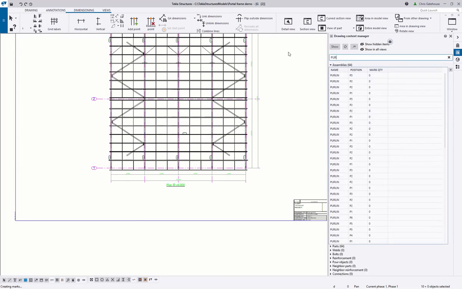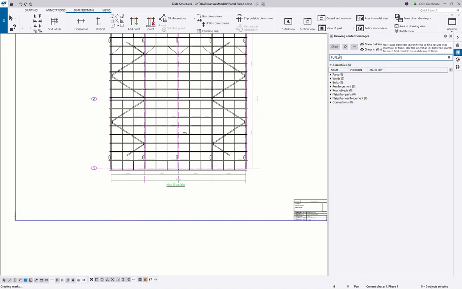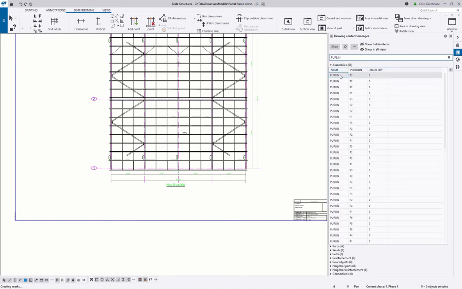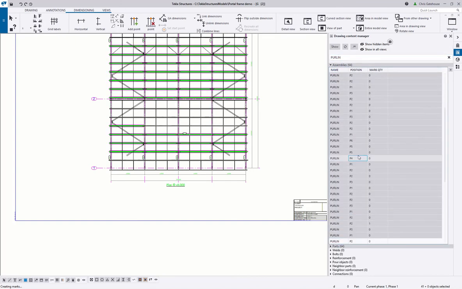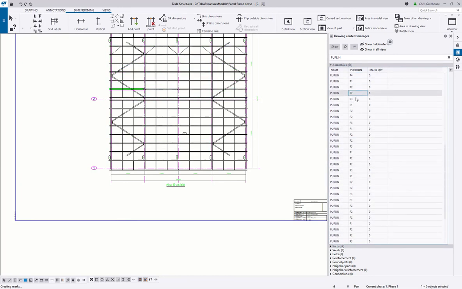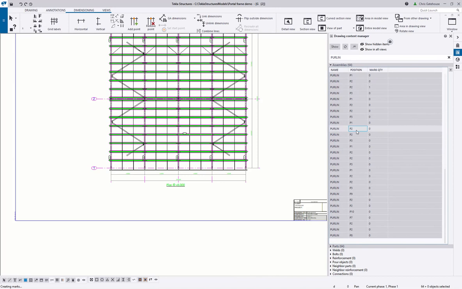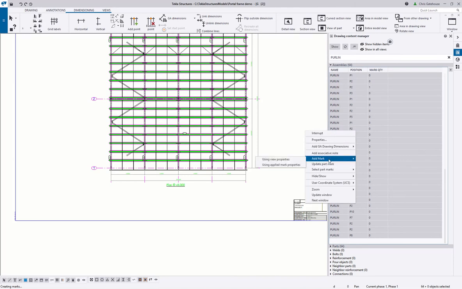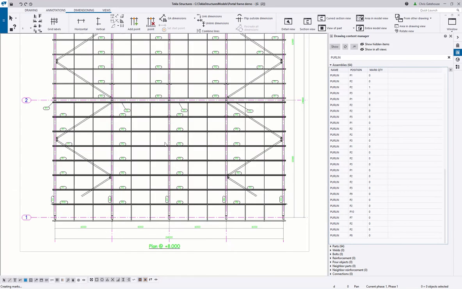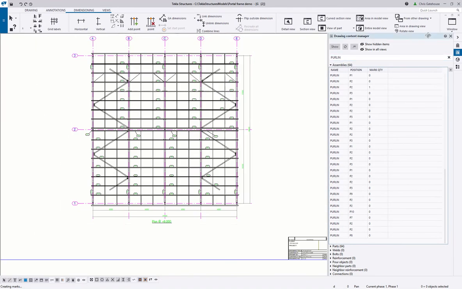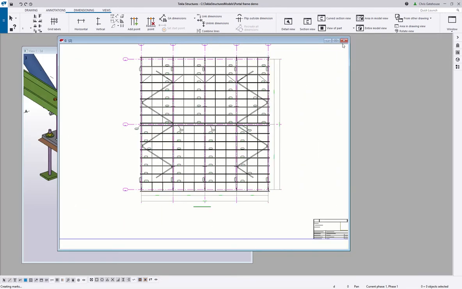So I can say search for purlins. I've spelt that incorrectly. Let's select all the purlins. I haven't selected all of them. Let's start again. Select all those purlins. You can see they're highlighting and I can say add the mark like that. It's a very quick way to handle the part marks on your drawings. Okay. So there's my roof plan.